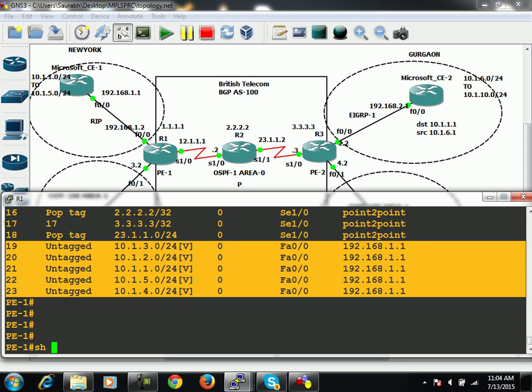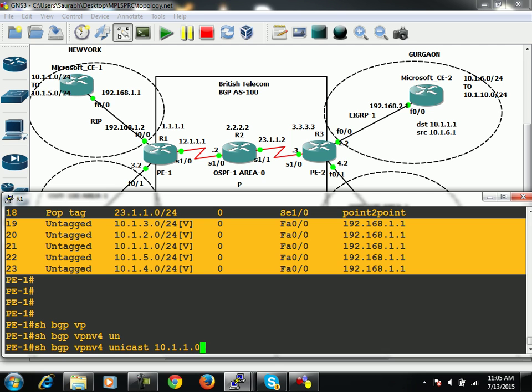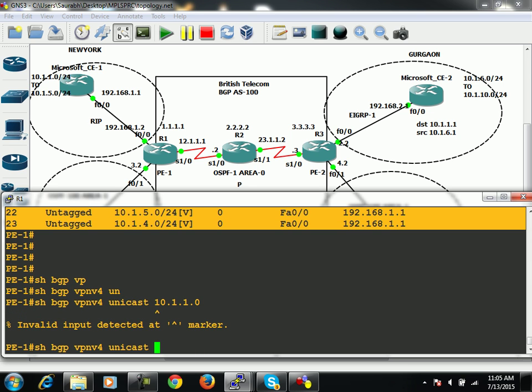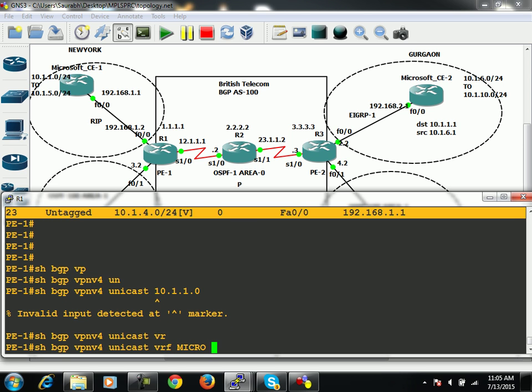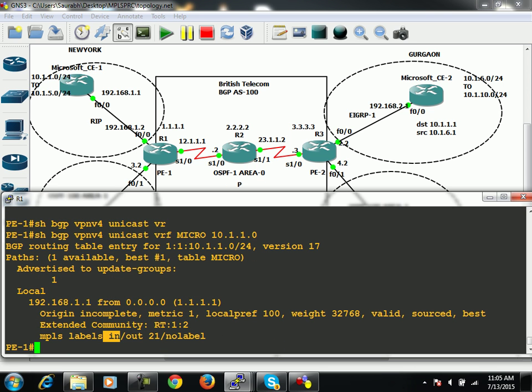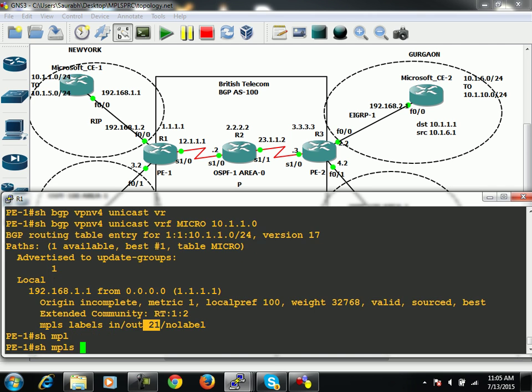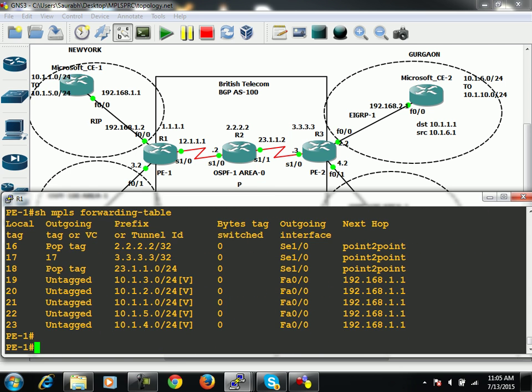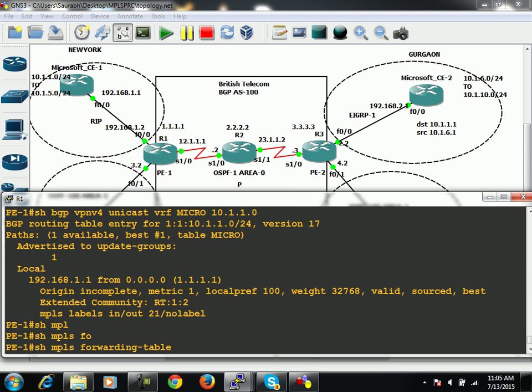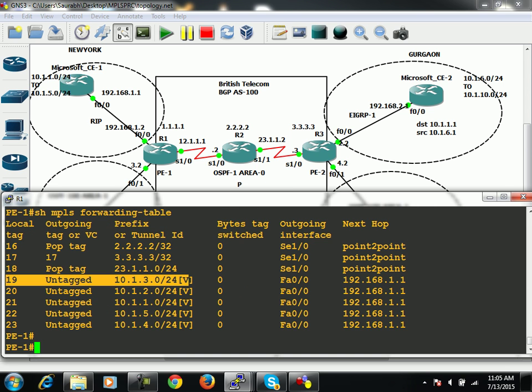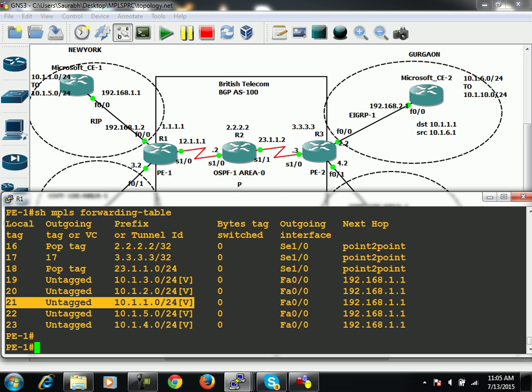So now if you open its BGP table for VPN V4 for this prefix, like show IP BGP VPN V4 unicast, and then 10.1.0, enter. Unicast VRF is mic, and then 10.1.0, because here on P1 I'm using the VRF name as mic. So you see the label, because this is a local label, that is why it will be under in. It has generated label number 21 for 10.1.1.0, as you can see. Show MPLS forwarding table here as well. See, label number, sorry, this one, 19, it's not it. Here also it was showing me, it is for 10.1.0.